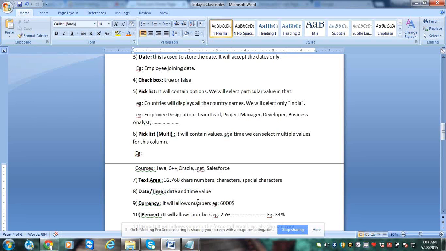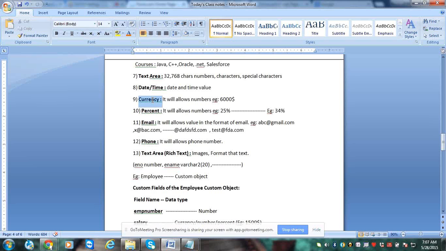Next, currency is one data type. For any field, if we give the data type as currency, whatever value we enter, at the end of that value it will display the dollar symbol. For example, if I give only 5,000, automatically it will append the dollar symbol. It displays the logged in user's currency. For example, if the logged in user's region is USA, then it will display dollar. If the logged in user's region is UK, then it will display the euro symbol. So like that.